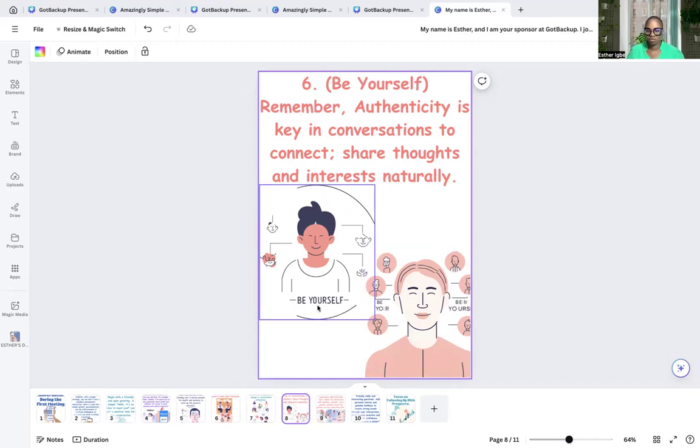Look at these pictures. They are 2 different people. So this one is not trying to be someone else. This one is not trying to be someone else. They are themselves. So be yourself.